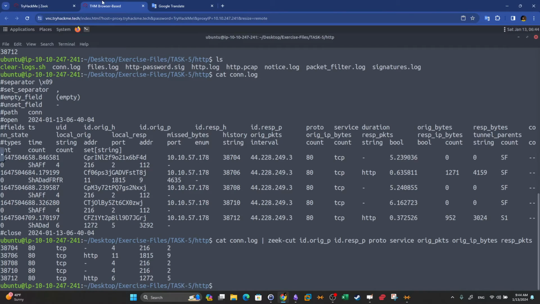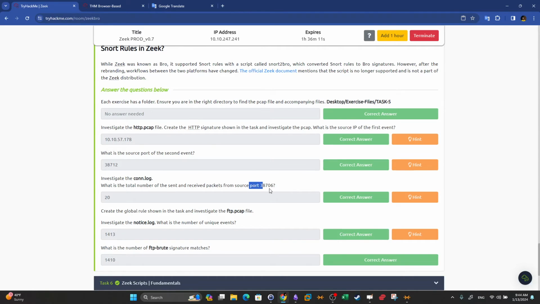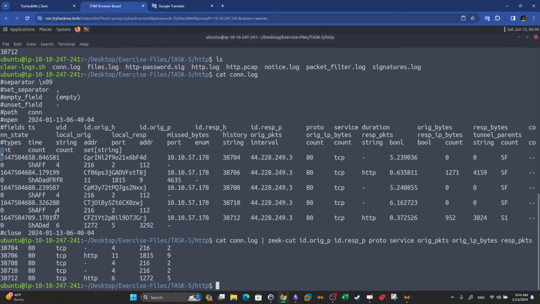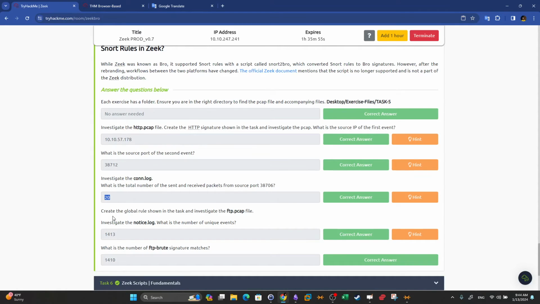Okay. So we want the source port 38706. It is here. As you can see, the total number is 9 plus 11, which will give us the total number of received and sent packets. It is 20. Create the global rule shown in the task and investigate the FTP PCAP.